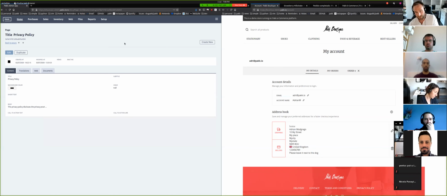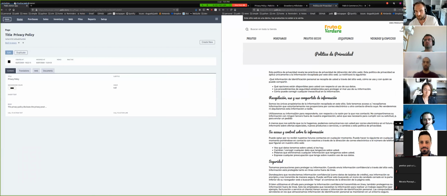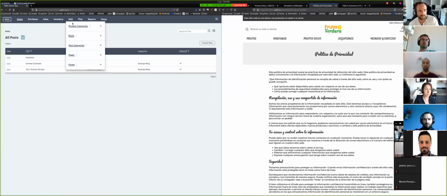So here's a cool thing which you can do with the translation functionality, because in Pakk everything is translatable. Okay, so it's really easy to maintain different language sites. You don't have to maintain different products, different posts as you'd expect. But the translation functionality, the translation motor, actually goes really deep. So if you look at pages, which is what we were looking at, the privacy policy, right? So here's the privacy policy on the Pakk boutique, and here's the privacy policy on the fruit and veg site, which is in Spanish. Okay, so Spanish, English. It's the same. Oh no, it's a page, right? Sorry, pages. So it's a page.